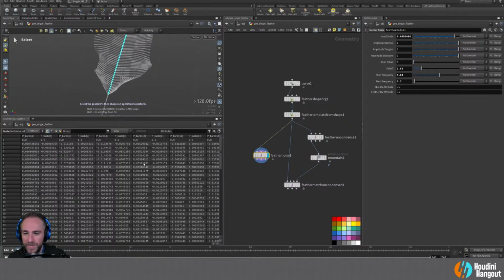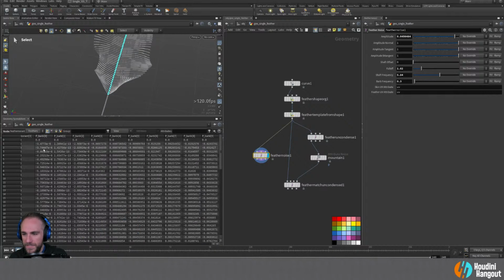So each of these kind of triplets of data, 0, 1, 2, that's the first barb position here. Then this one has 3, 4, 5. That's going to be the next one, and so on across. And that's the left barbs. And then the same thing is true of the right barbs as well. So that is how the feathers are kind of put together, and that's how it stores the data.